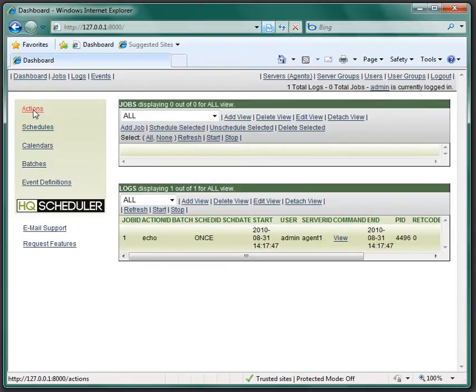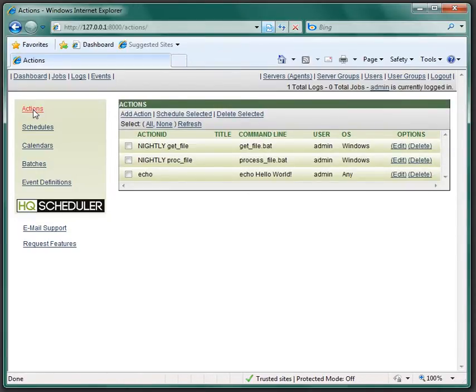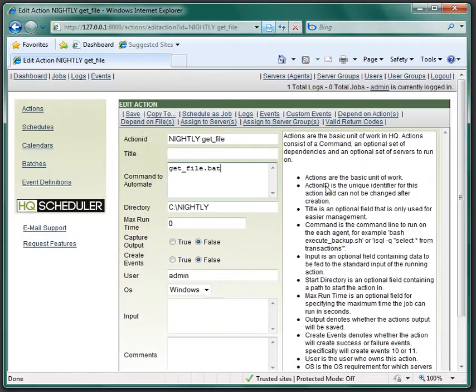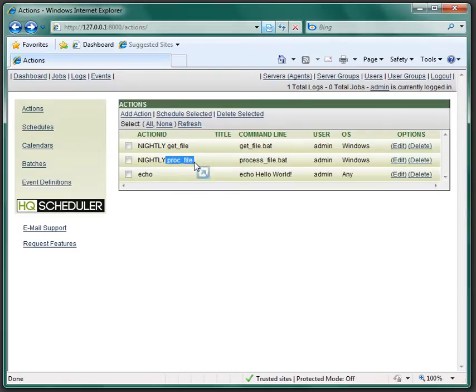Now if I go back to actions, you can see here that I have these two other jobs defined from earlier. Nightly get file and nightly proc file. I can kind of explain what nightly get file does. If I hit edit, it runs a bat file which grabs a particular file that process file needs to process. So process file is an action that needs to depend on the existence of a file, and it needs to depend on get file running successfully.